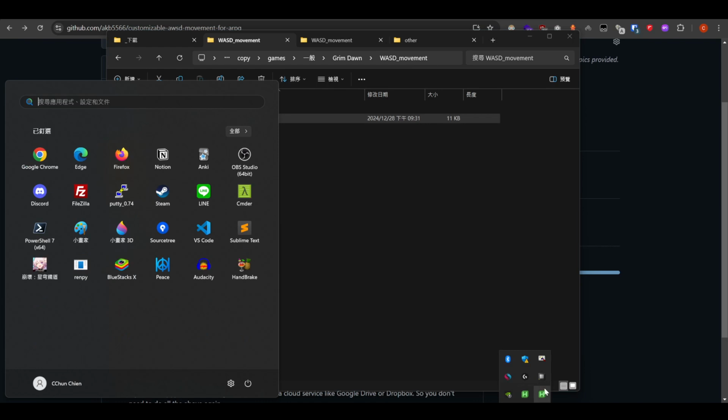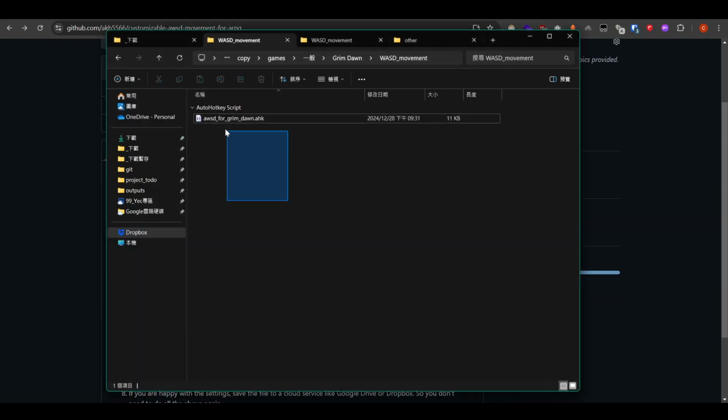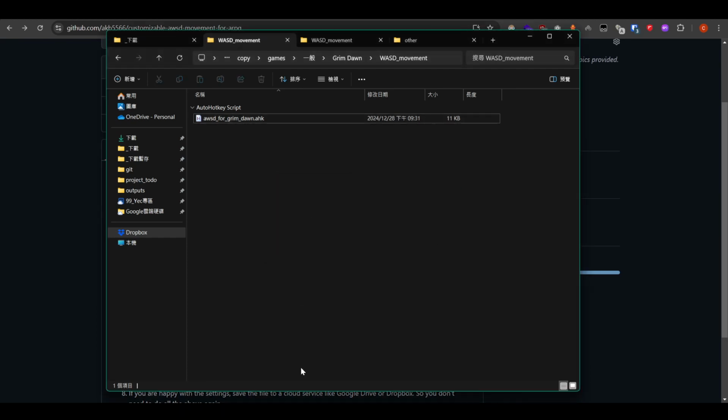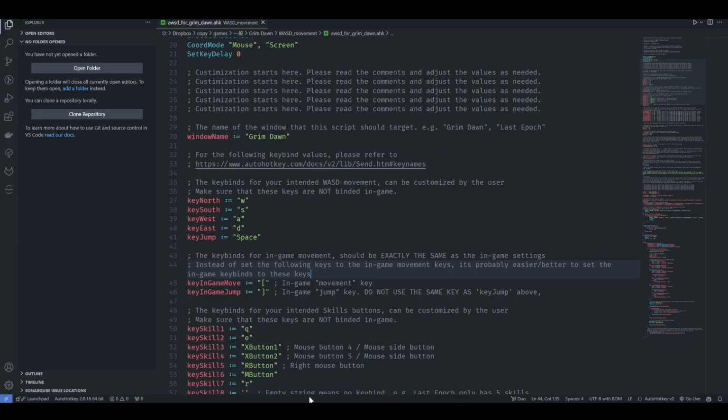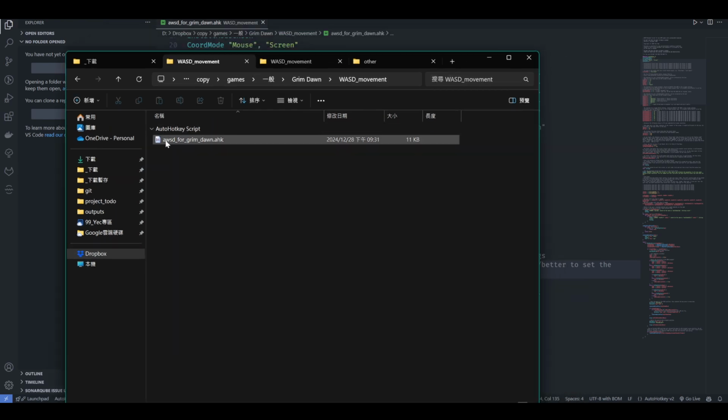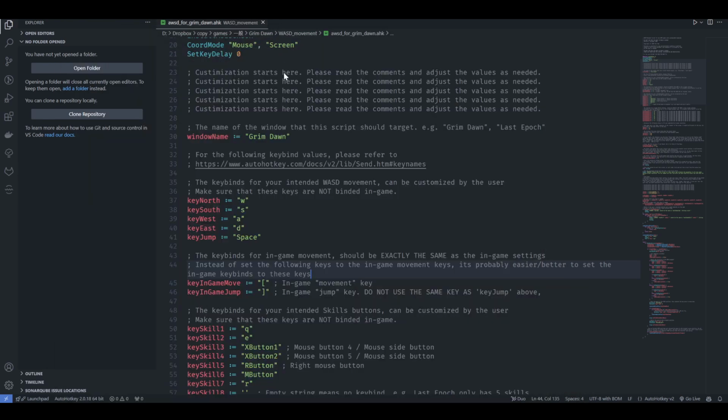And now you want to double click on this file to start it. When you first start this file, it will show a warning. Read the warning and follow the things that it wants you to do. It wants you to turn on a text editor and put this file inside it to edit the file.